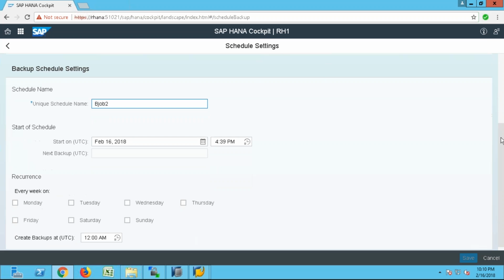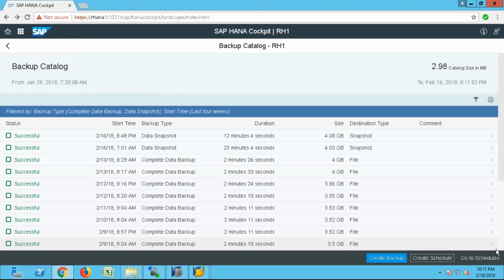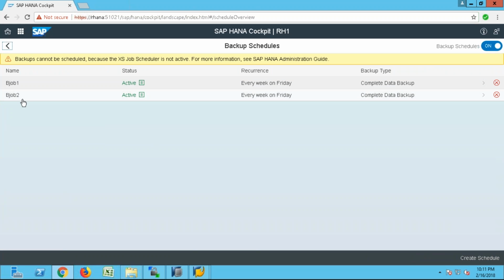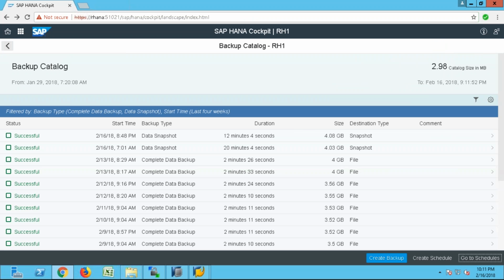And then recurrence. So every week, same day you want to have, you can just specify when you want to have, what time you want to have, those details you can give, and you can save it. That's it, your scheduling is done. And if you want to look at those schedules, you can just click on go to schedules, and you can see what are the jobs we scheduled, those are active. In the right top corner, make sure that your backup schedules are on. That's it. That's the procedure we need to follow.